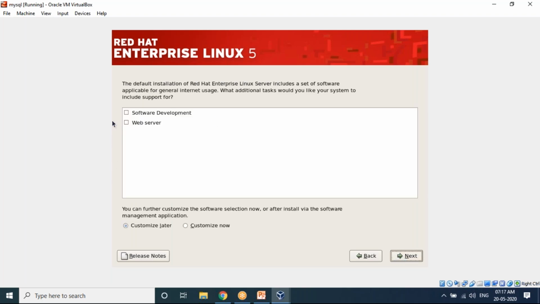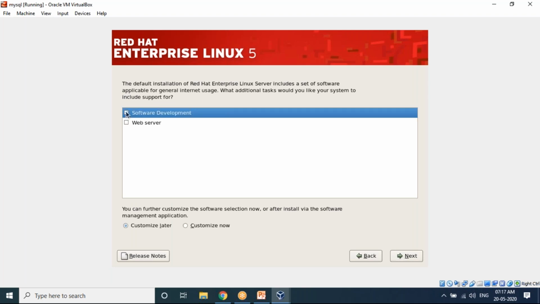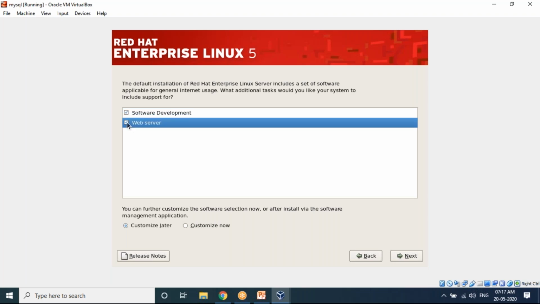So here, because I'm working with Linux 5, I've got two options there, software development and web server. Just choose these two options to get all your required packages, all your RPMs. But if I'm going with Linux 6 or 7, the higher versions, you'll get multiple options there. In that, you can just go and choose your desktop option.